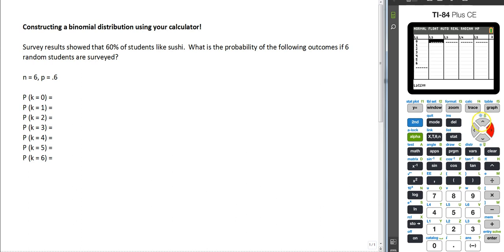Well, what you do is you have to go up to L2. Now this is the part where you might want to take a little bit of extra notes so you know which buttons to push, but you go up to highlight L2 and you press second and then the vars button. It says distribution right here. Second vars. Now, depending on which calculator model you have, you need to scroll down. It's somewhere around A or B or 0. But what you need to do is binom PDF. So binomial PDF.